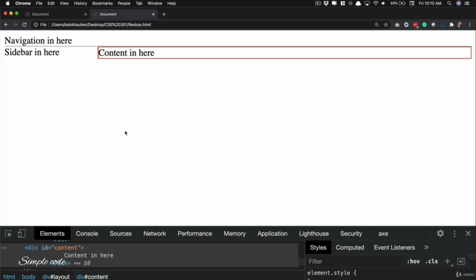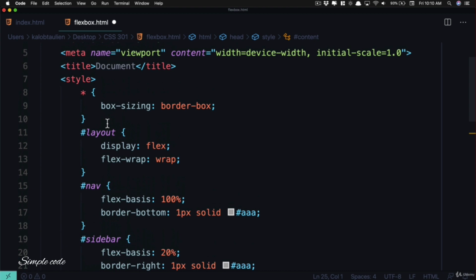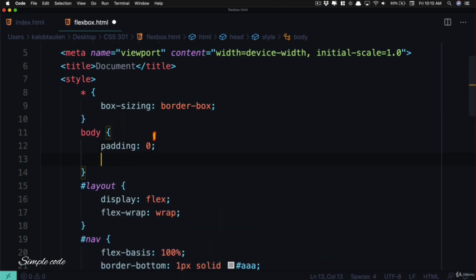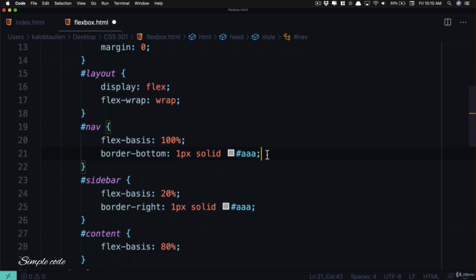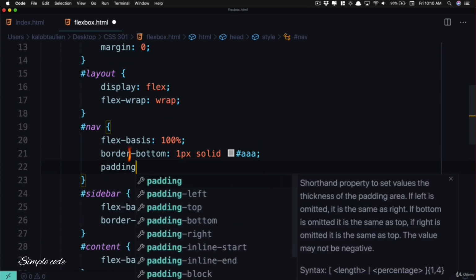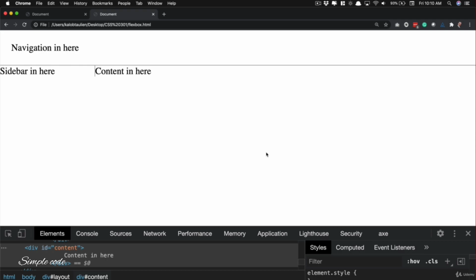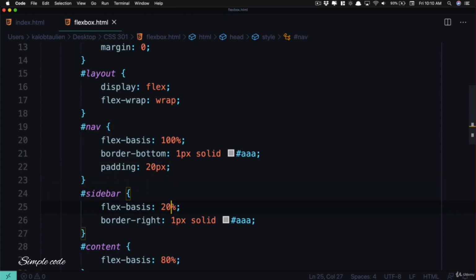So now let's touch this up a little bit. Let's say the body needs to be, because I just want this to look somewhat decent, the body needs to have a padding of 0, margin of 0. And the navigation should have a padding of 20%. Nope, 20 pixels, not 20%. There we go. Let's do the same thing with that sidebar. Let's see how that looks.